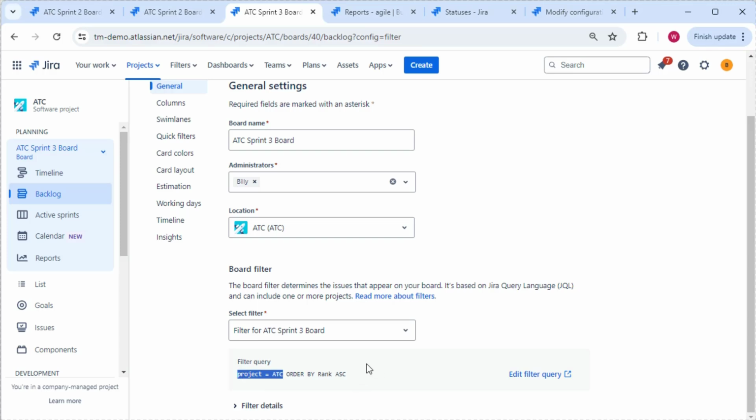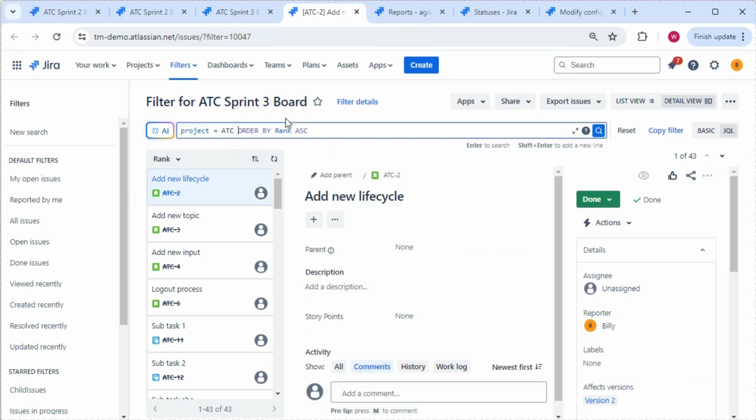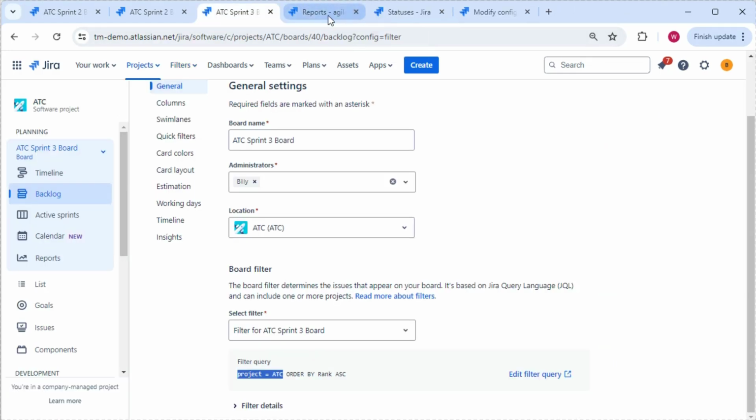If I wanted my Burndown chart to only focus on stories and not bugs and not tasks, then I would edit that filter query and I would change it and save it so that it said issue type equals story. And if I was to save that, then this filter query that dictates what's on the board will then dictate that only story issue types are displayed and calculated for the purpose of the Burndown chart. I'm going to stick with this for now though, just with all of the issue types, but just be aware that this filter query does have bearing on what's shown on the Burndown chart.